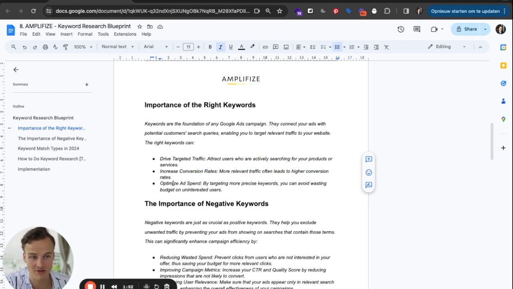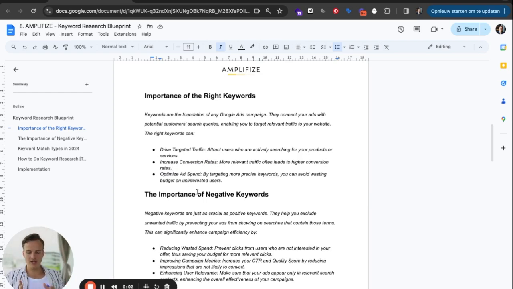And you can optimize your ad spend if you look at keywords that are, for example, a bit cheaper than other keywords. Besides the normal keywords that you use in your campaigns, right? So you use keywords that you want to target. You also use keywords that you specifically don't want to target, and we call those negative keywords.